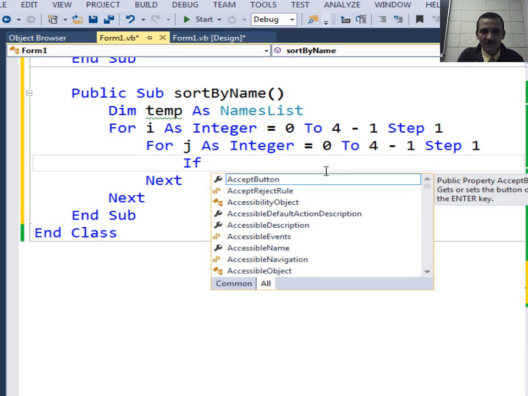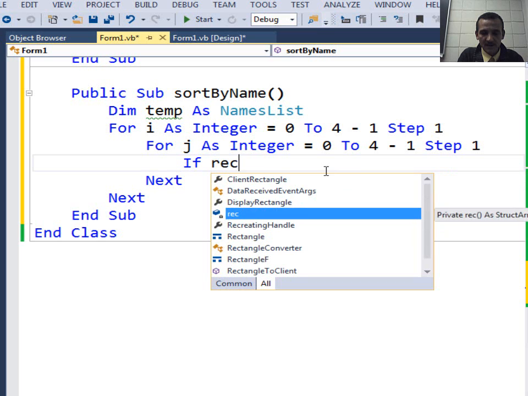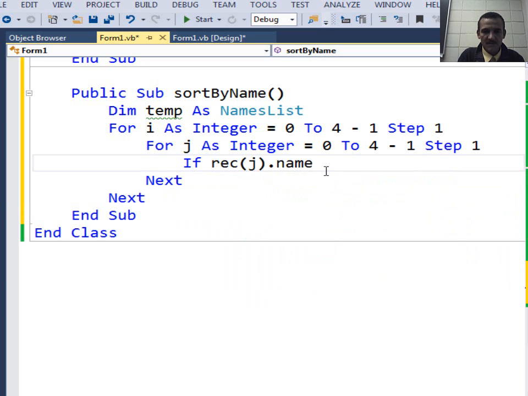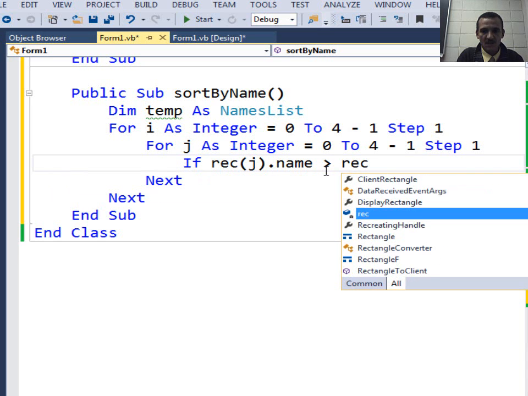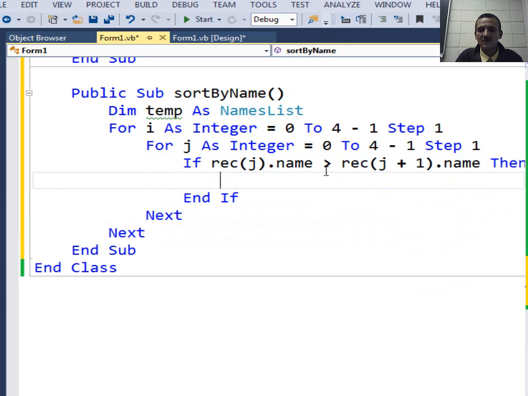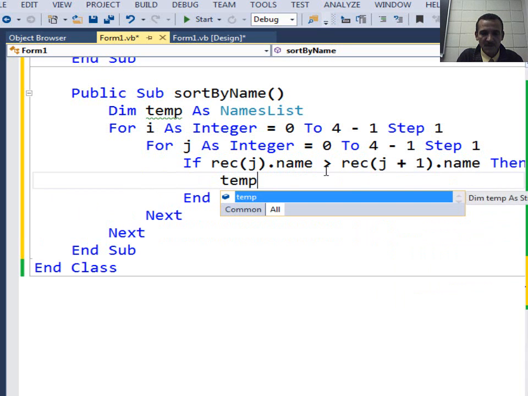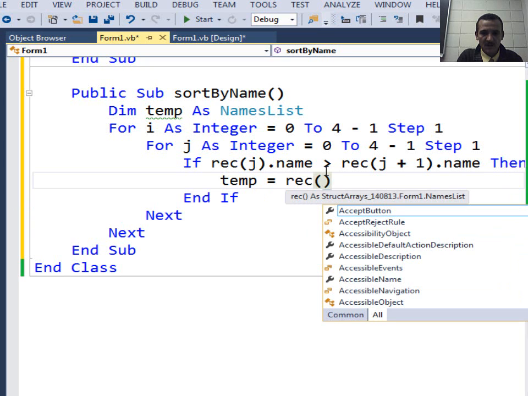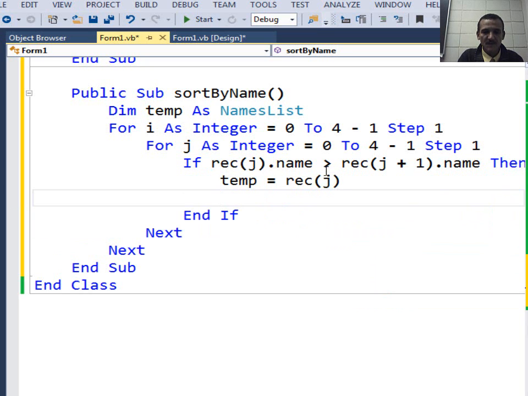Now we are sorting by name. So we check if rec A dot name is like A plus 1 dot name. Here we're doing a string comparison. Okay, A equals name.